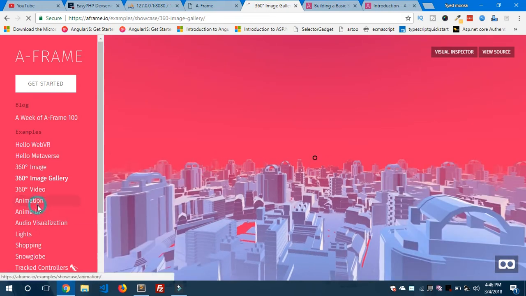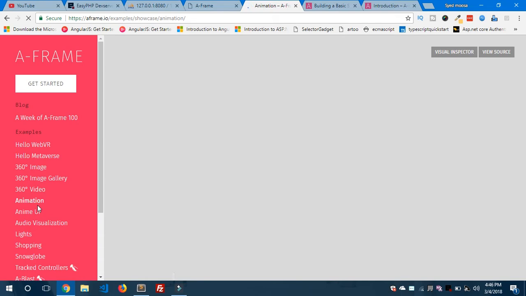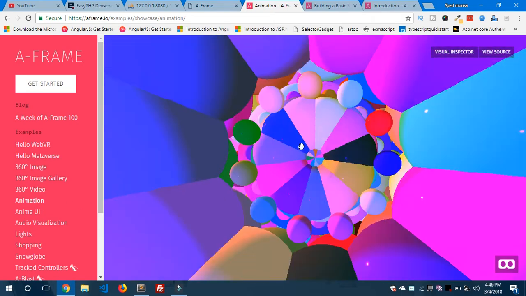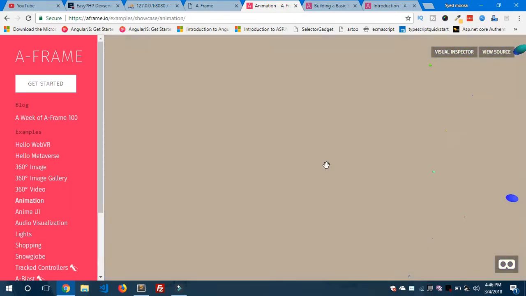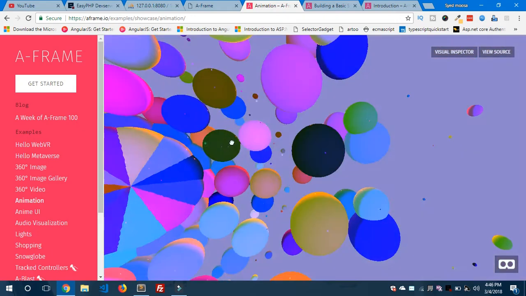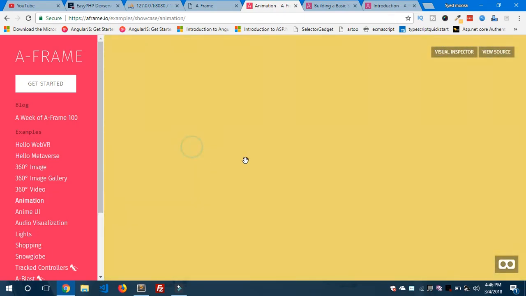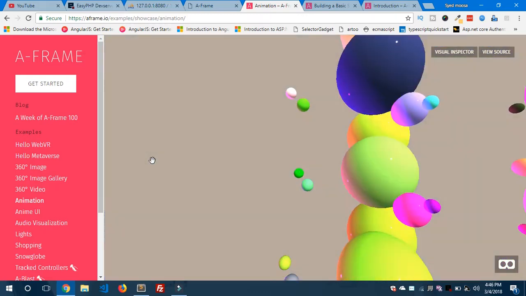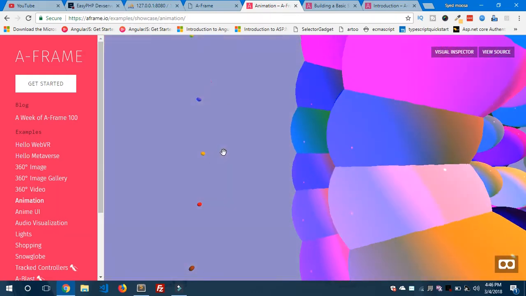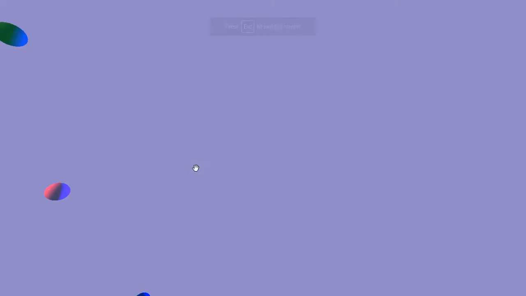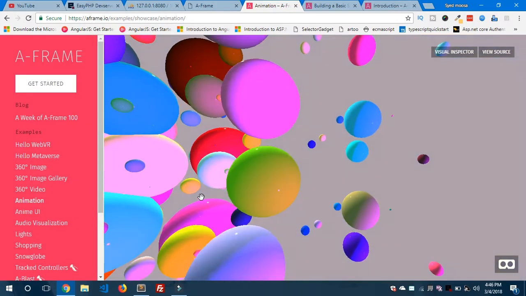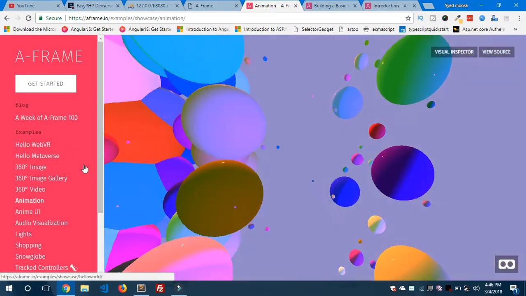framework. Let's move to the next example of this framework, which is animation. So it's a beautiful and lovely virtual reality environment. If you move around, you can see the different colors of spheres appearing on our screen, and when we enter full mode, we can see some beautiful animation going on the screen. So let's dive in and I'll show you how to get started with this.